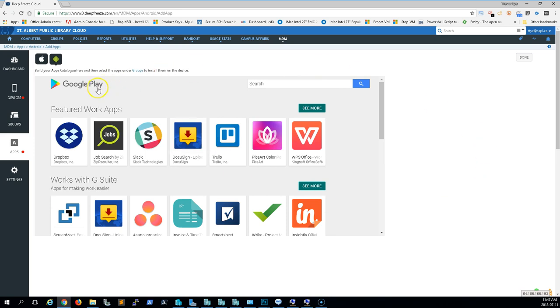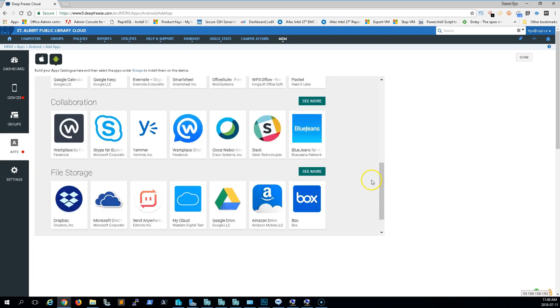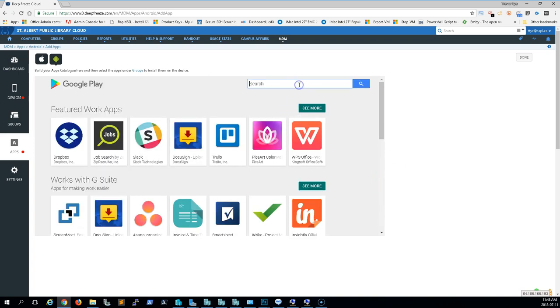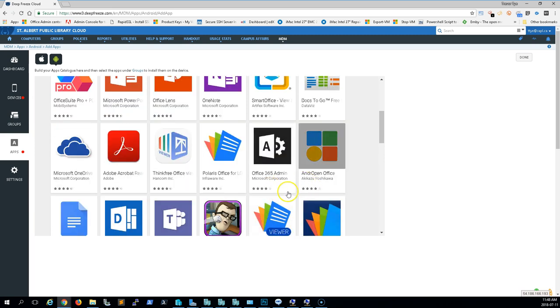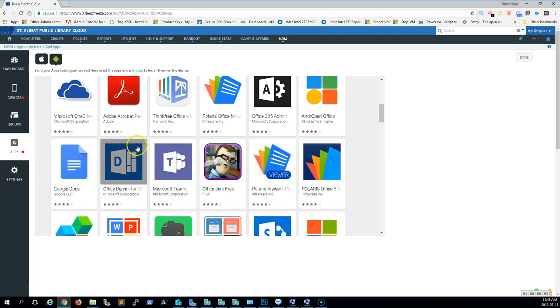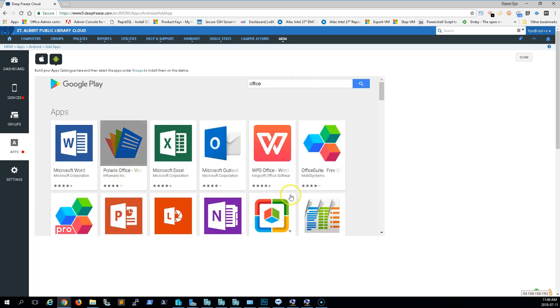This will open a Google Play iframe window. Either do a search or find the app that you want. In this case, we'll do something that we'll want to remove later. So we'll do Office. You can see that we have lots of different options for Office. And what we'll select is we'll add Word.